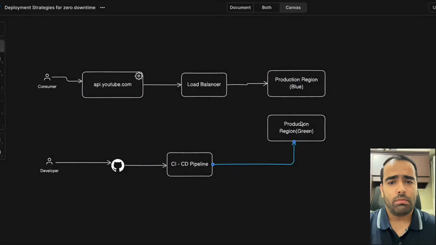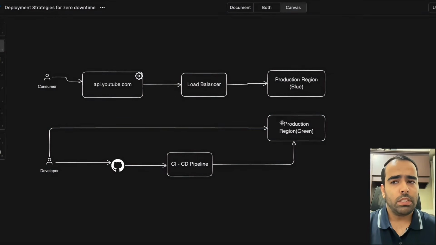So this green region, once the code is deployed, again, to be 100% sure, the developer or the business owners can hit the green URL. So the green URL is not publicly available to consumers, because consumer will call, let's say, api.youtube.com. So this is our live URL which will always go to the blue region, but for green region the URL might be different, which is only known to the developers and the project owners of the application.